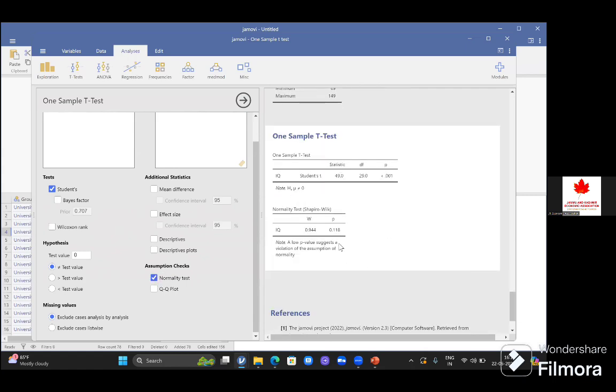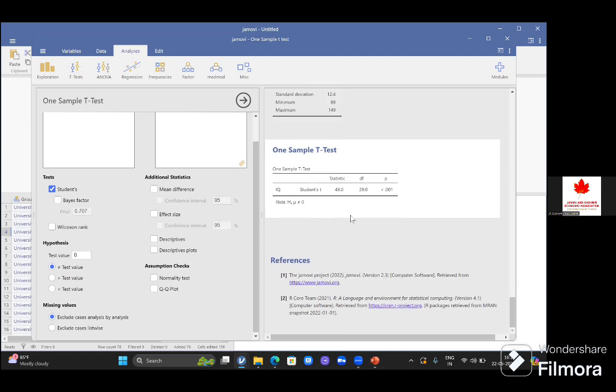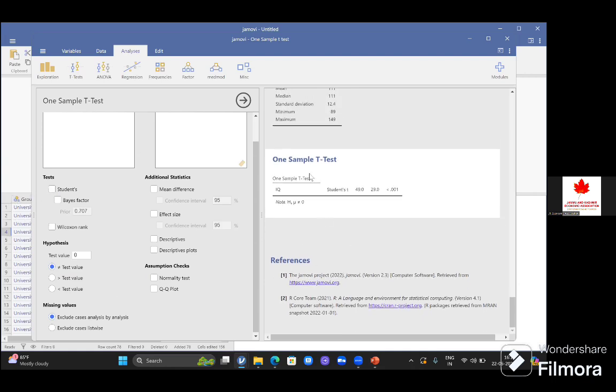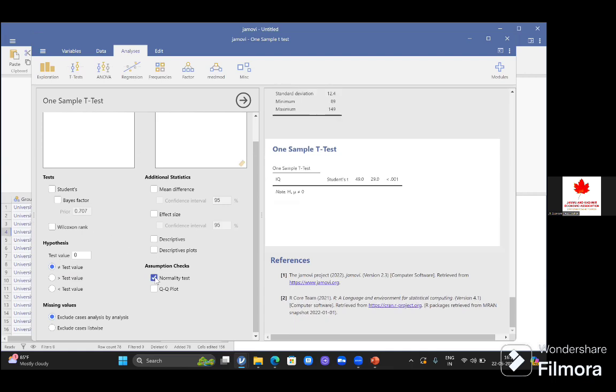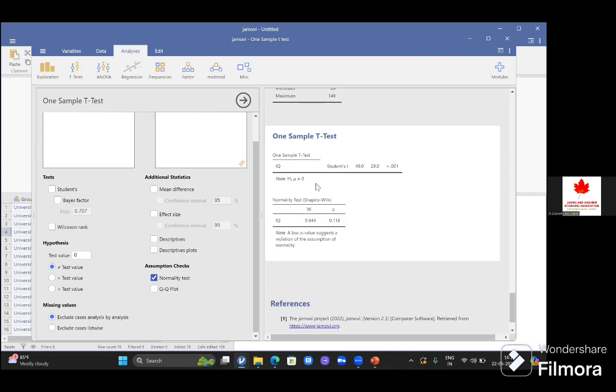Now, once I click on normality, on my right-hand side you can see the one sample t-test result also appearing simultaneously. If I untick the box, the result will disappear. The moment I untick Student's t-test, the result box disappears. Now, I check the normality test, and it gives me the Shapiro-Wilk test.